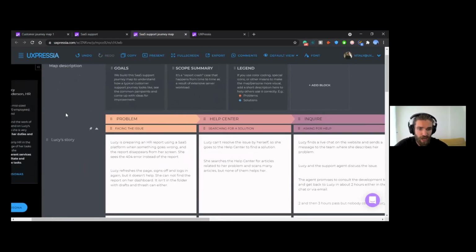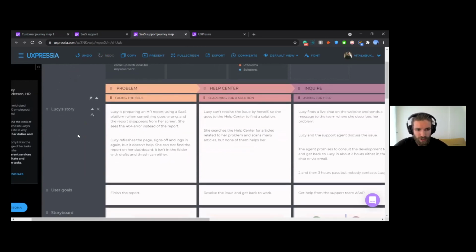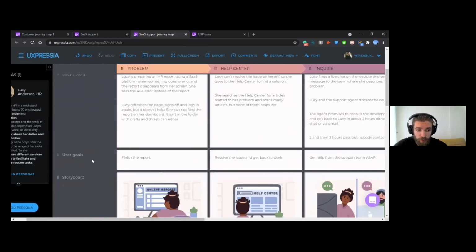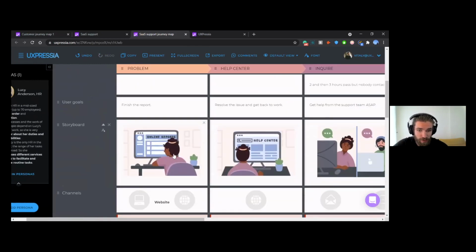In terms of the logic and the type of content you put in here, we usually suggest to start with something like a persona story. It just helps to think like a persona from the very beginning, to resonate with them and understand them better. Then you can proceed to user goals and maybe add a storyboard.